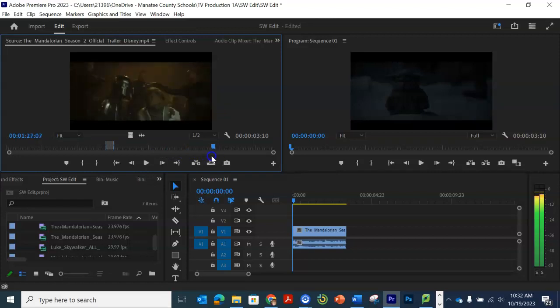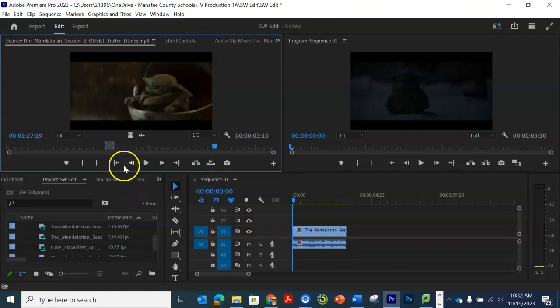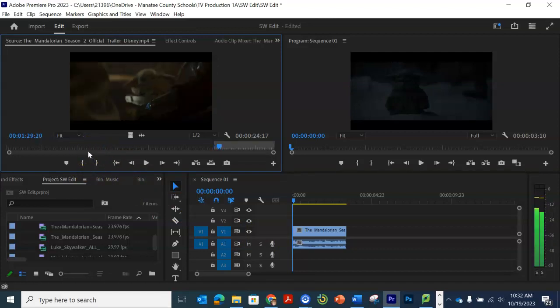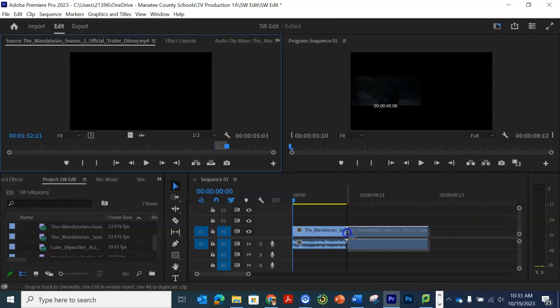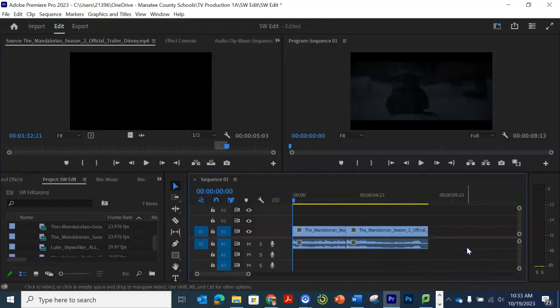I'm a Yoda fan, so we're going to use Yoda again. So I'm going to go back here. I'm going to find the beginning of my Yoda. I'm going to go ahead and hit my in frame. I'm going to hit my right. And then I'm going to hit my out frame. And then I'm going to bring it down here. All right, so you have to have at least 12 clips that will be around a minute-ish, okay?